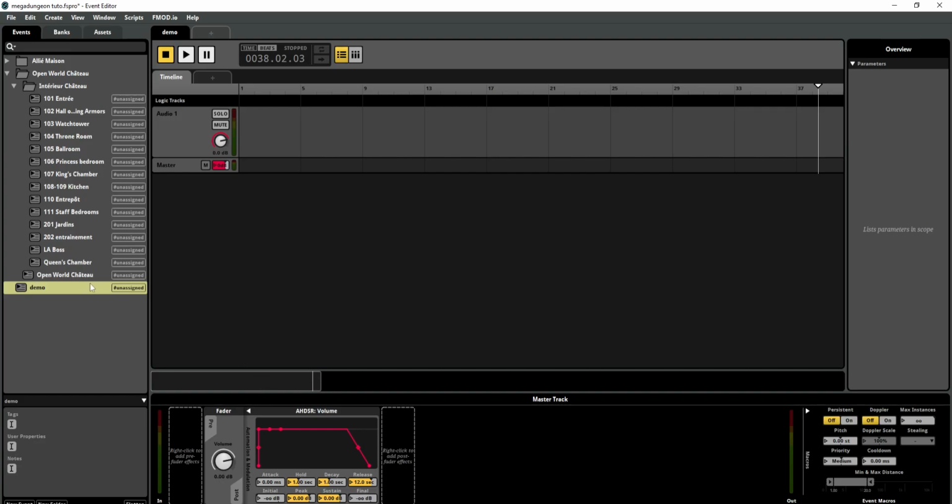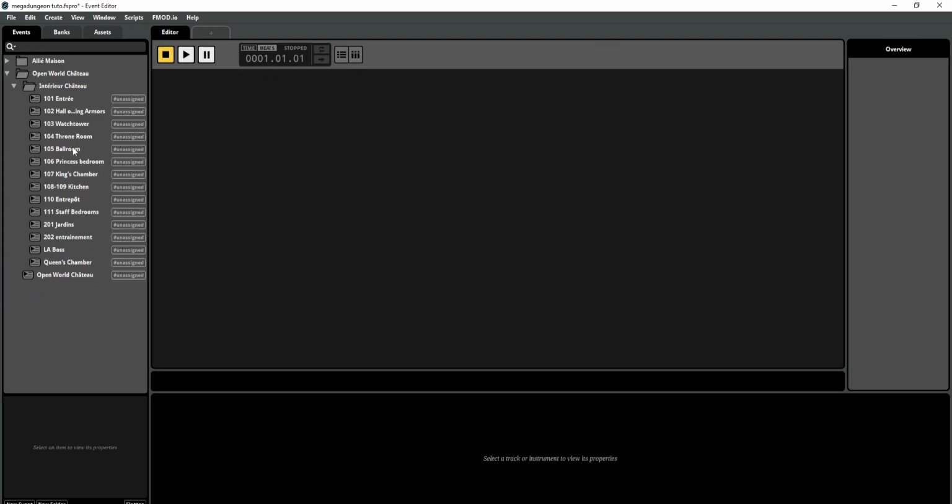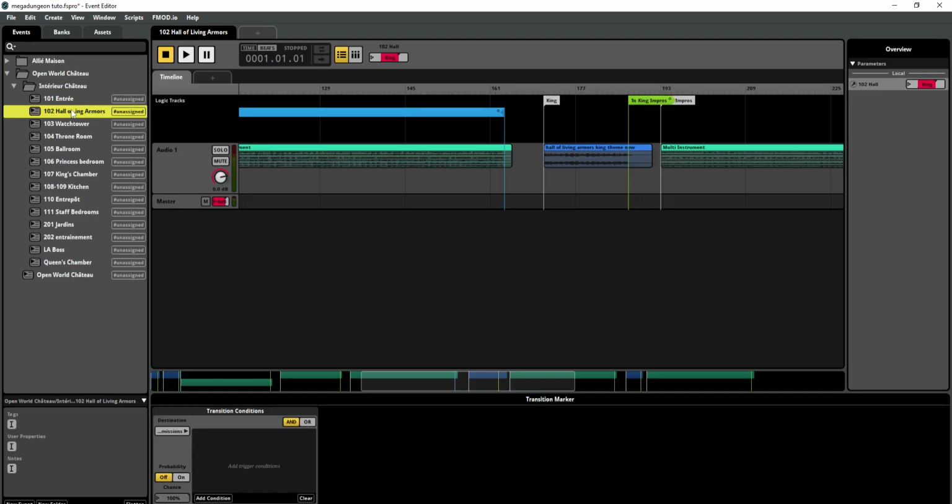Hi, I'm gonna show you how I use FMOD to make adaptive music. I'm gonna show you how I use it mostly, and what tools I use, what kind of format, template I use, everything.